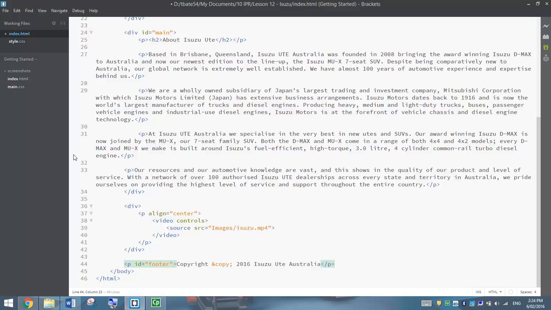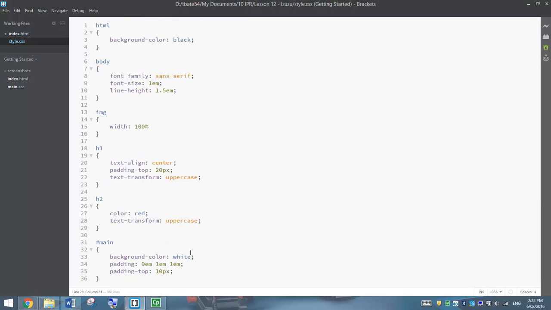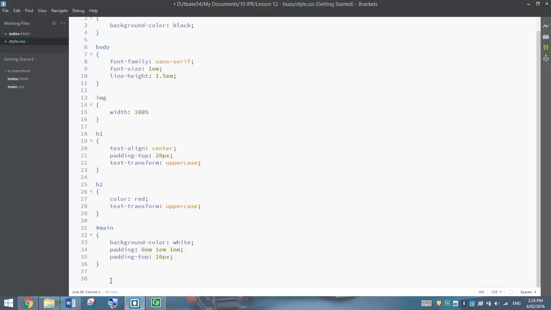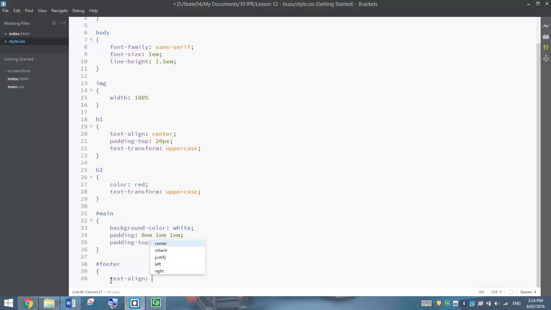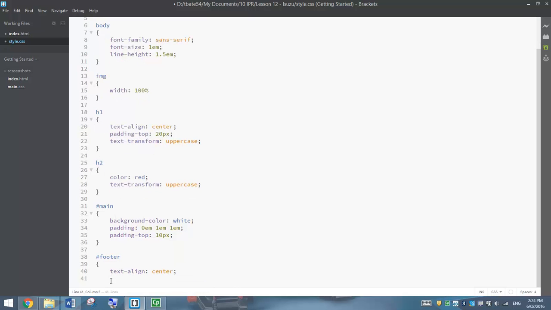Okay, I'm going to go back to my style tag now, and somewhere down to the bottom, I'm just going to write hashtag and then write footer, and that will allow me to style up just that footer section at the bottom. Okay, so what we want to do first of all is align our text in the center of the page. We will also change the color to white.